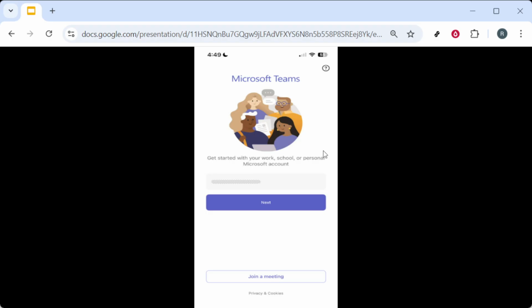You probably already have it installed, but if not, you can quickly download it from the App Store. Once the app is installed and open, you'll need to enter your Microsoft account details. This includes your email and password associated with your account. After you've entered your information, press Next to proceed.